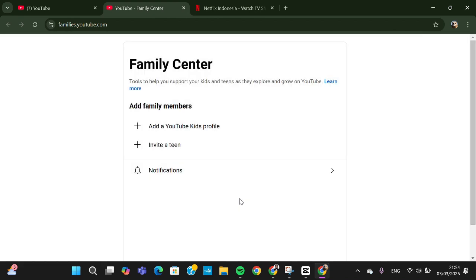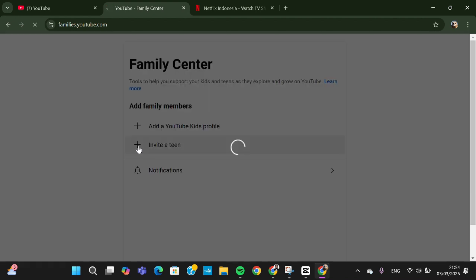And then you will have some choices here. Oh wait, it's still loading. Okay, we can add our kids account. We can add family members here. We can add a YouTube kids profile and invite a teen. And I'm just going to select invite a teen, for example.